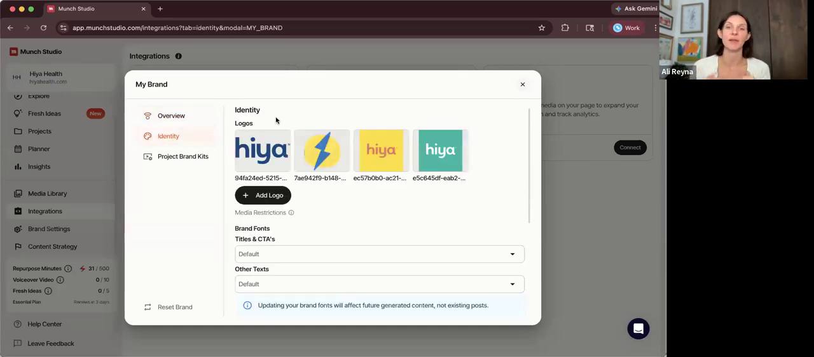All of these here have been automatically extracted from the website. So I actually haven't fed it any of Haya's logos. It went and pulled those on its own, which I think is pretty neat. But if you have a specific logo, please add it in here. In fact, I'll show you in just a second how you can upload your own photos too. So that way the content's more personal.